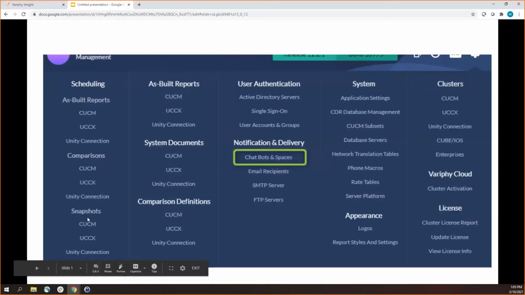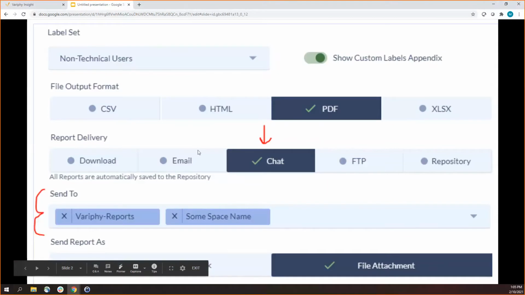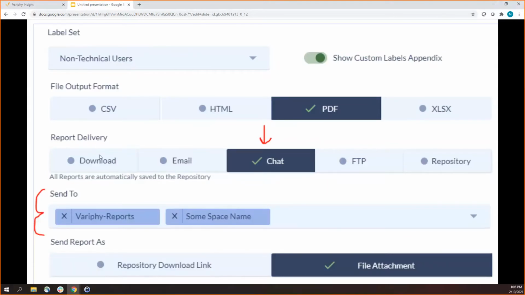Slide one. This shows you how the settings are configured within the chat. You'll see a new set of options for chatbots and spaces under the notifications and delivery. And from there, we'll have a new delivery method. The current methods in 12.2.3, our current release, are download right through your browser, email, FTP, or you can send the reports to the report repository. So the new option you'll see will be the chat option. The initial release will have it only for reports. Once a report is generated, you have the option to send the file or send a link to the file through your internal chat messaging system.